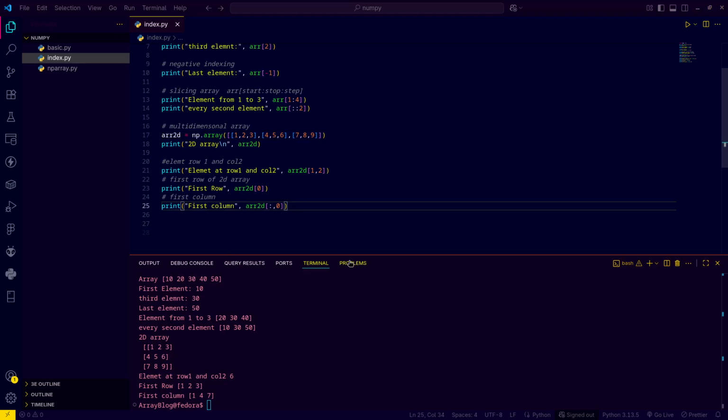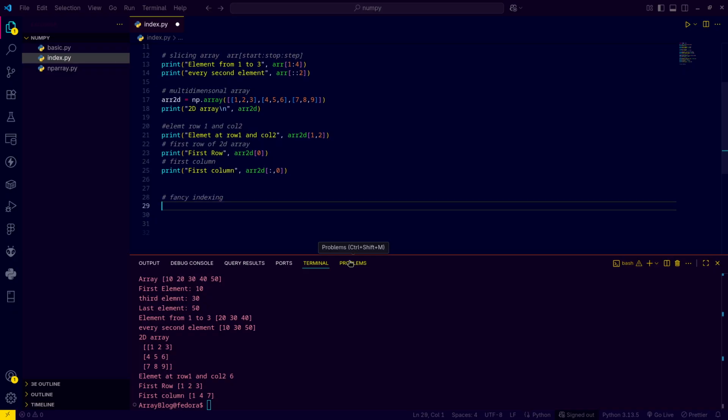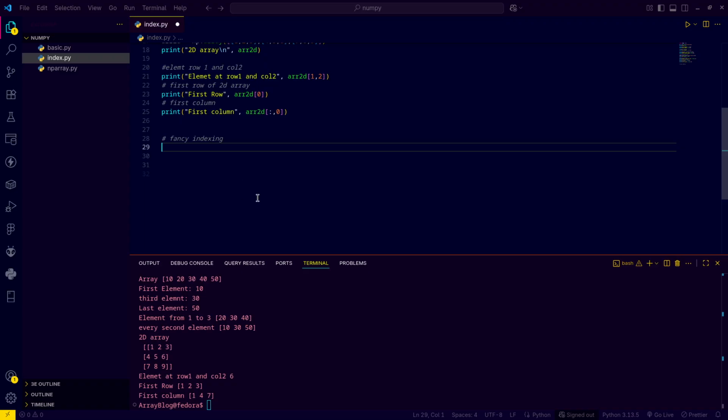Now the next thing we'll see is fancy indexing, right? So what we call fancy indexing allows us to select multiple specific elements, right? Multiple specific elements using a list of indices.